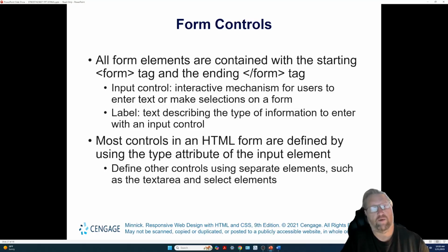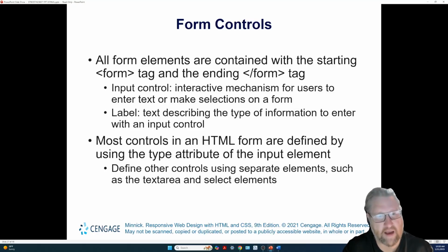Now, of course, it is with the form tag, and we have to have our ending form tag. And then within those, we can have some inputs. We can have some text inputs or some kind of input that the user implements. It could be checkboxes, text entry, and then we would have labels to label the text entry and the checkboxes. So labels are not something an action happens on. It's just labeling an entry control.